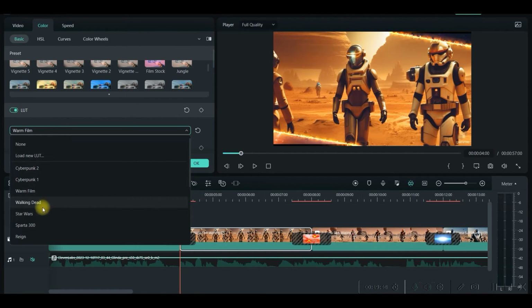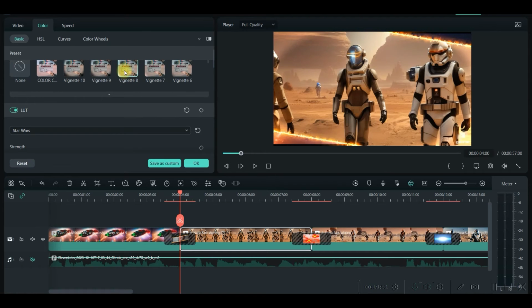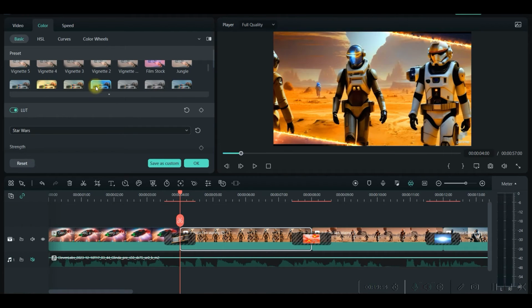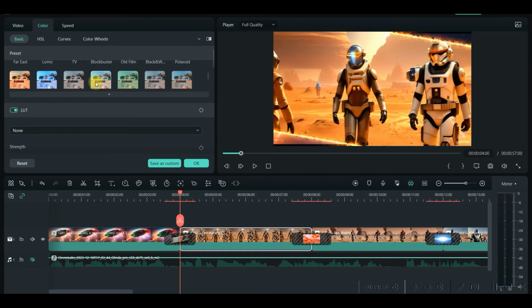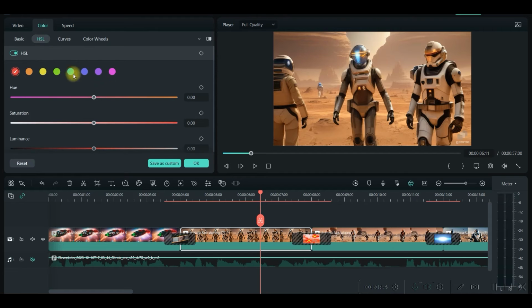Okay, if you want to give it a kind of Star Wars effect, this is the Star Wars effect. Alternatively, you get different presets here. You can give these presets, and you can also use them. You can also change the color with these color gradings, HSL gradings. You can increase or decrease, or pick a particular color to make its influence more vibrant.